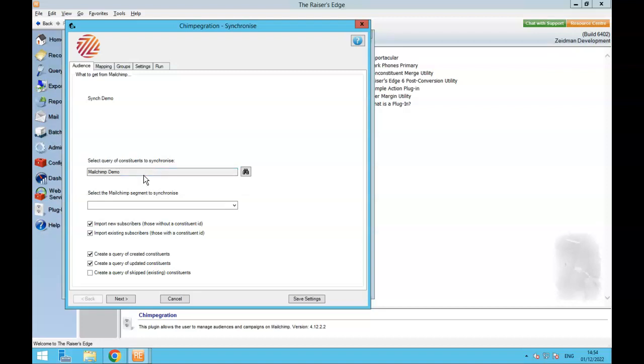So the first thing we need to do is select a query of constituents to synchronize with this audience. And this query just needs to contain people that we want to push out. Anybody who's in the MailChimp audience will be looked up across the entirety of Razor's Edge. We can also synchronize a segment of our MailChimp audience if we don't want to run it across the entire audience, particularly if it's a very large one. And we can choose to either bring in only new subscribers, only existing subscribers, or both. And this just means that if we don't want to add subscribers as constituents in Razor's Edge, we can ignore those records. I'm going to create queries of my created and updated constituents as well, so I can easily find them and check those records later.